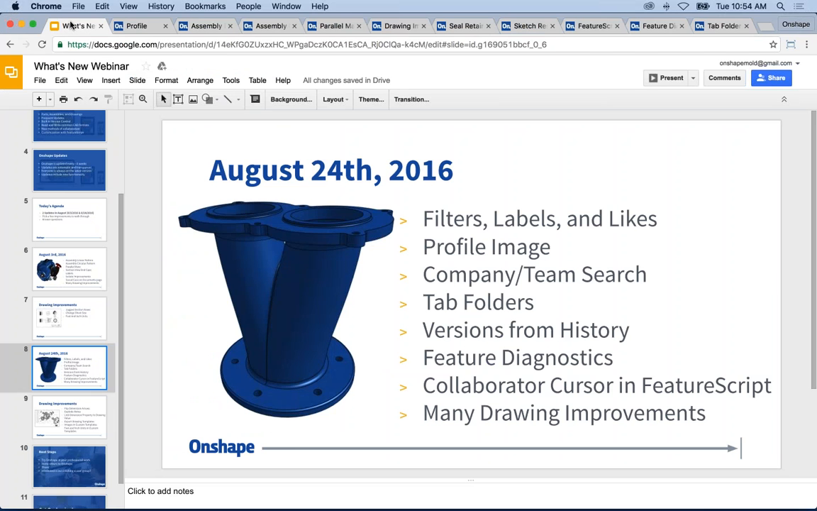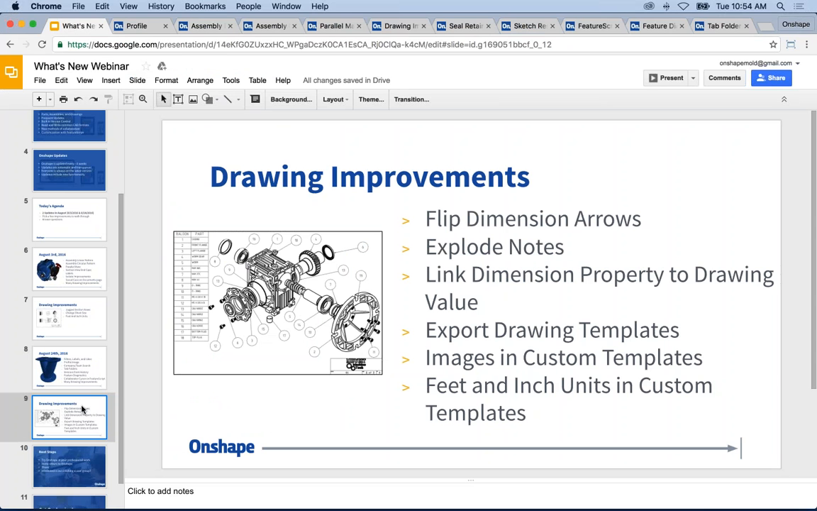The last thing I want to mention is, of course, the MiniDraw Improvements that came with this update. Now, there are quite a few. I'm not going to go through all of them in great detail.